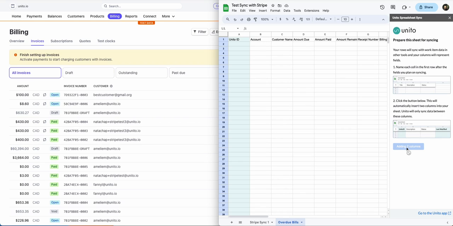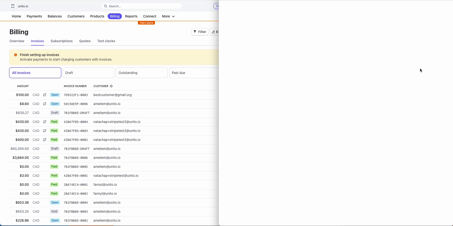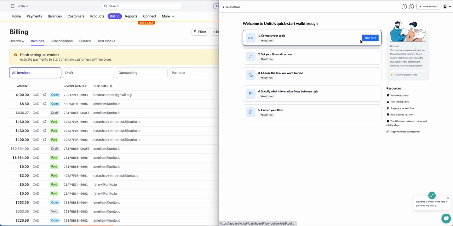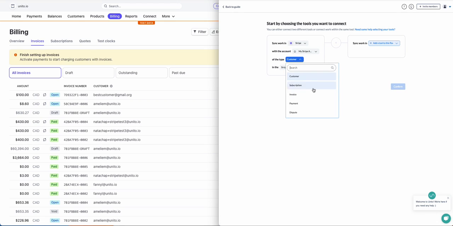You'll need the Google Sheets add-on Unito Spreadsheet Sync in order to sync data in or out of Google Sheets. From the Unito dashboard, click Create Flow to start building your integration. Then, beside Connect Your Tools, select Start Here. You'll be selecting your Stripe account and your Google account, as well as which work item in Stripe you'd like to sync. You can choose between Customer, Subscription, Invoice, Payment, and Dispute. In this case, we'll be syncing invoices.